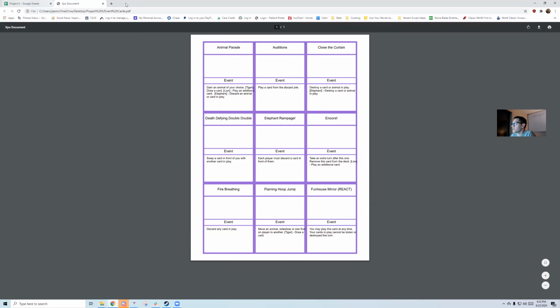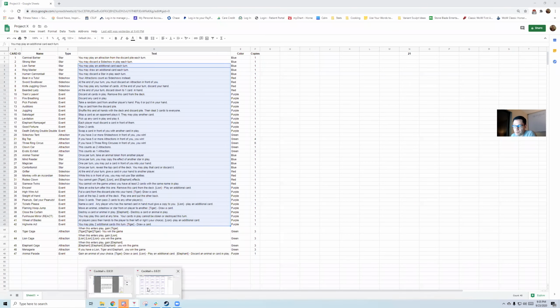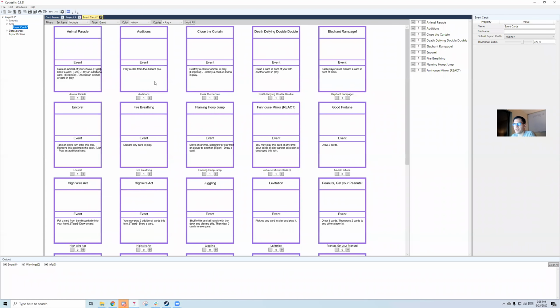Okay, so let's go ahead and close this out. Let's go back to our cocktail file. Here we go. So we still have our set. One of the first things that we have to do is slightly alter our layout, just because we are going to be importing this information.